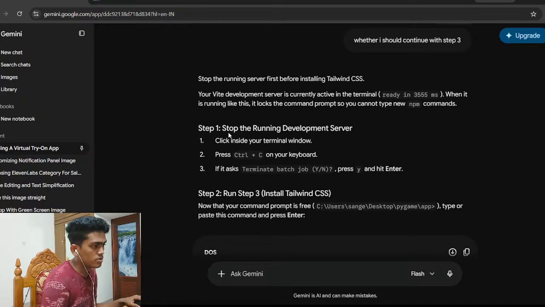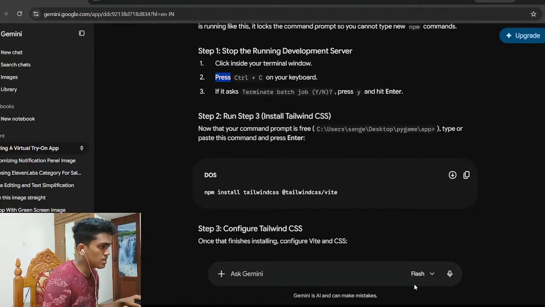Okay, I cannot do this thing. Stop the running development server. Click inside the terminal window. Press Ctrl C on your keyboard. If it asks Terminate batch job, press Y and hit Enter. Then run step 3.